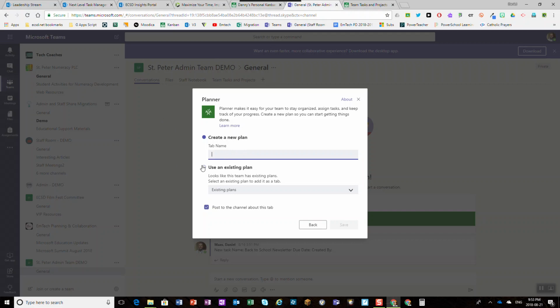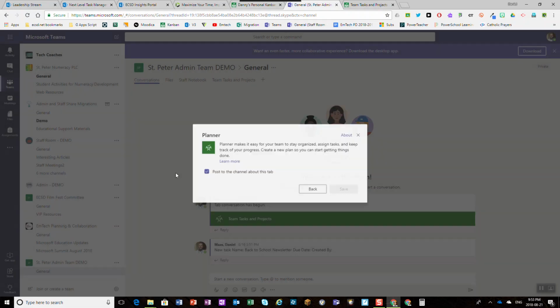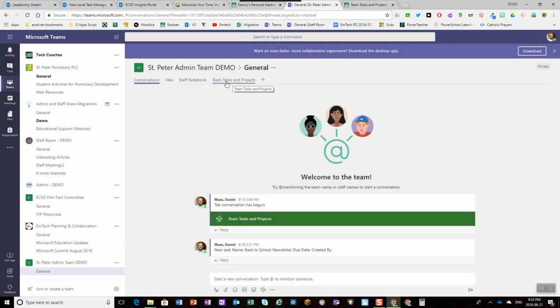So that's handy. Now, if you've already started one, or you're already using a particular plan, and now you want to bring it into a team that other people are in, you can select from other plans that you may have created. In fact, I've already created one. When you create a team, there is already a plan created for it called the same name as the team. So in this case, St. Peter Admin Team Demo, there's already a plan for it. But I created a second one called Team Tasks and Projects.